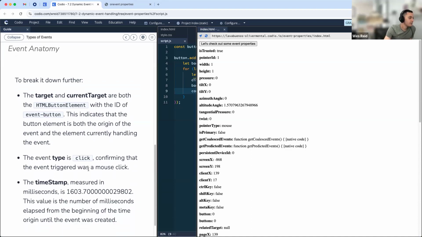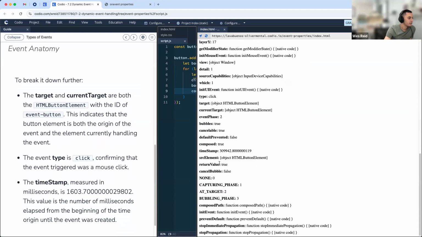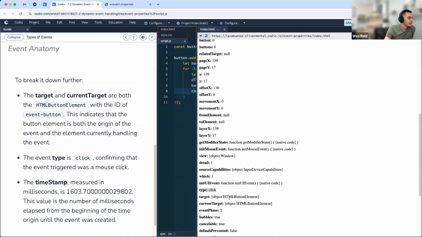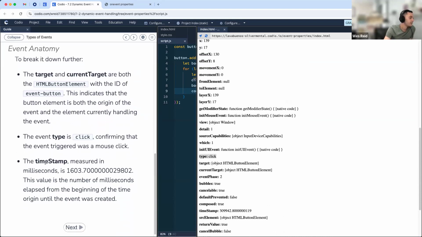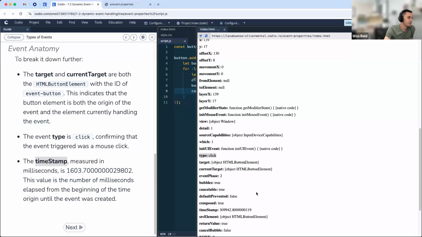The event type is click. I wonder if we can find that somewhere in here. Here we go. So that'll tell us what type of action was taken, right, to interact, to cause this event to fire. And then as we talked about, here's the timestamp, and it's just talking about when, from the beginning of the page loading to when that action was taken, how long did it take?